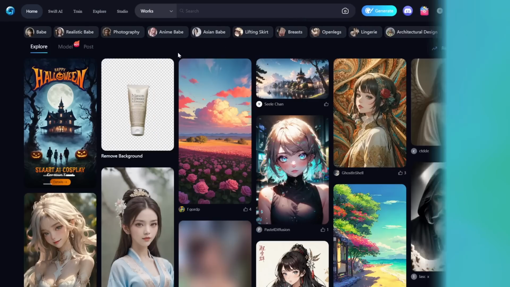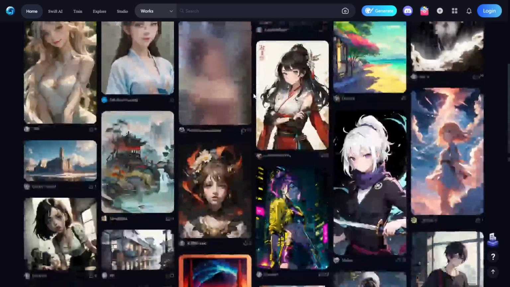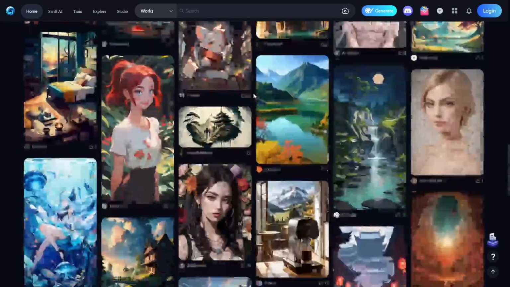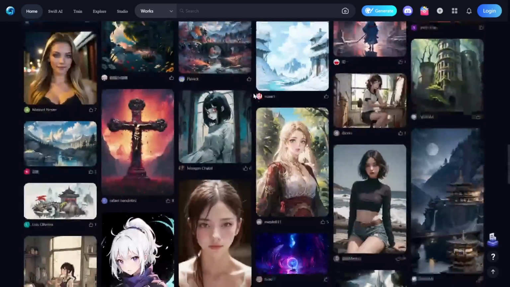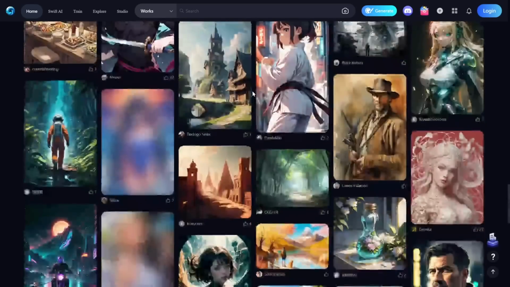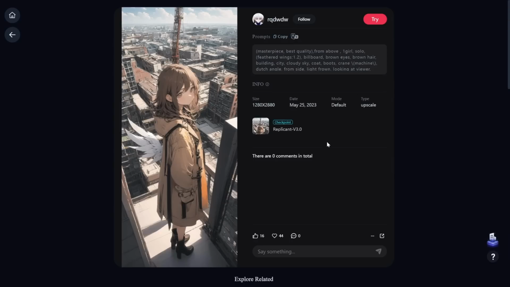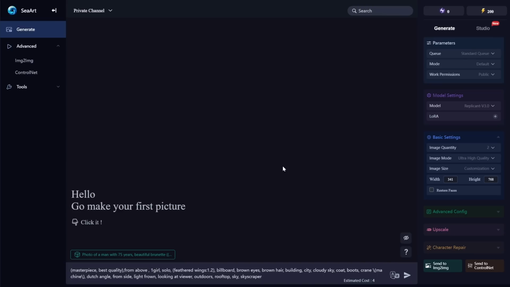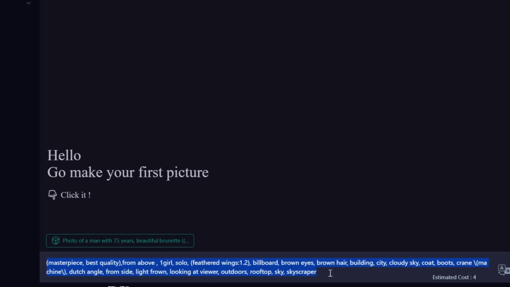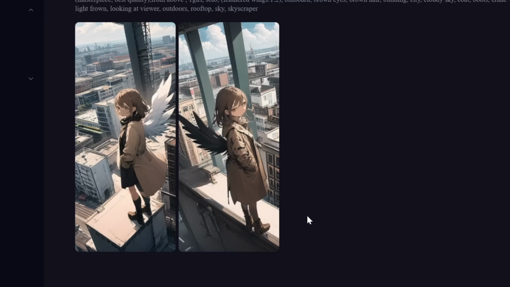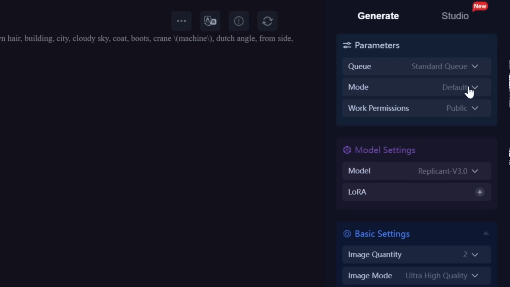Number one, SeaArt.AI. This may be one of the easiest ones for you to use to create a variety of different images completely for free. The best part about SeaArt compared to other AI image generation tools is that you can click on a picture that you like and then you can click on try. And now you're in the studio to make images. We got the exact same prompt from before, and if we just click on generate, you get almost the exact same picture. The cool thing about SeaArt is that they use open sourced models.